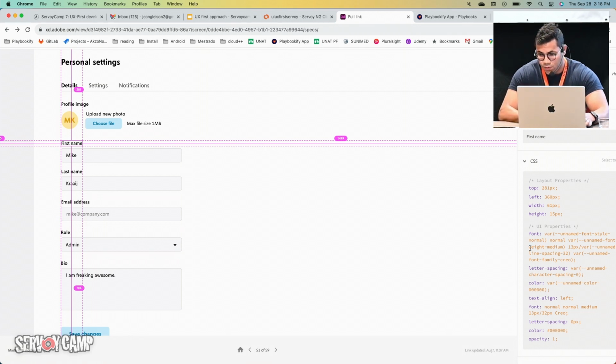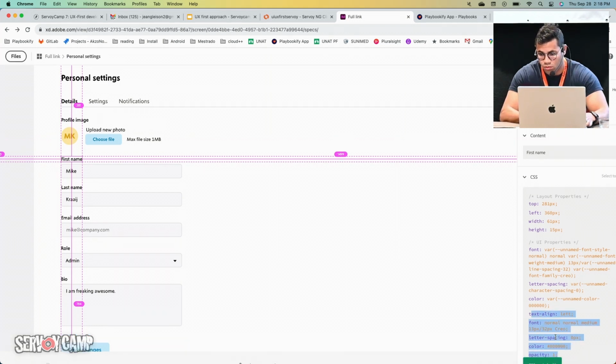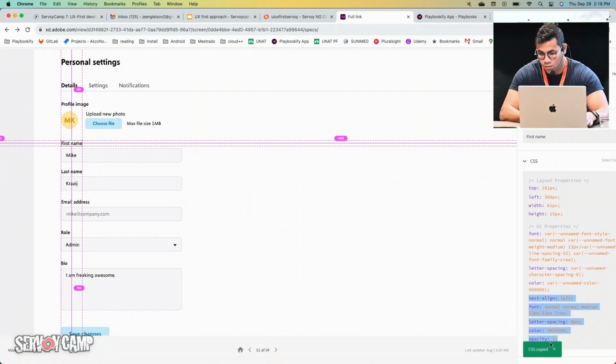For this one, it's about the same. So the same process that we did before, but it's different: the UI that you have there, the CSS rules. It's pretty straightforward. I'm just gonna go and grab this part here.